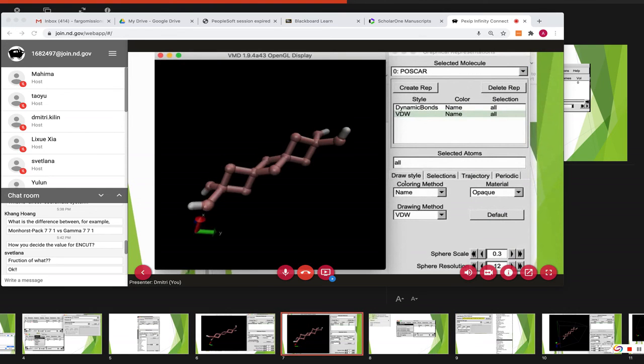So when you come here, then you have to choose dynamic bonds and drawing method. You have to choose BDW. That's very important. And then material. Material means I'm now choosing opaque and sphere scales. Sphere scales is very important here in VMD. You have to optimize it properly. I'm choosing here 0.3 and sphere resolution 12. So dynamic bonds, BDW, and then sphere scales. Next slide.